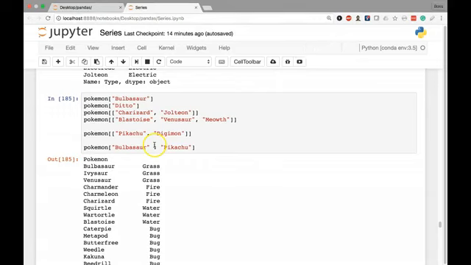So that's just a little bit more on how we can extract values by index labels. So now we've seen two ways, by index position and by index label. And in the next lesson, we'll introduce an actual method that we can use to extract values from a series as well.